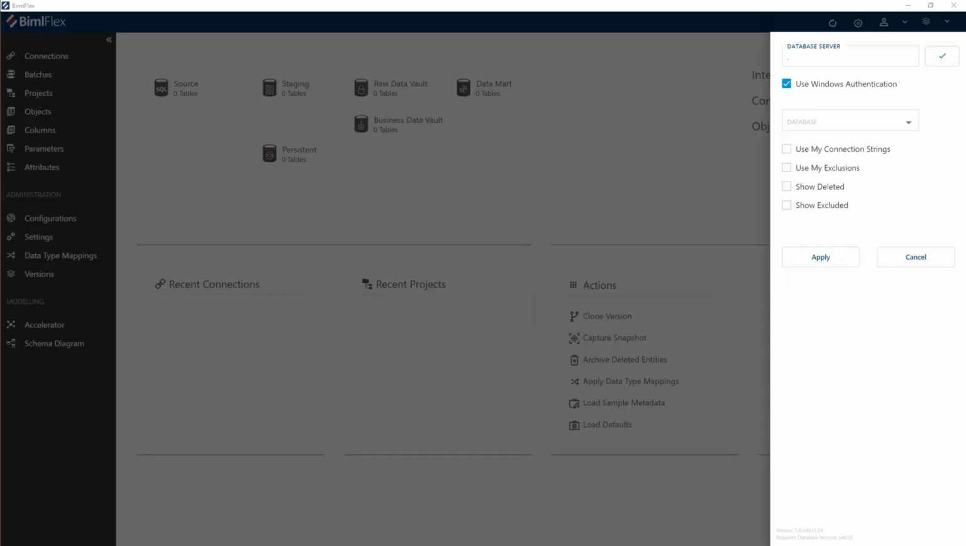Okay, let's have a look at setting up your BimlFlex project. The first thing you need to do is create a new customer connection. So when you start the BimlFlex app, you'll get this screen over here. The first time, you can change the database server name where you've installed the BimlFlex database. You can use SQL authentication or Windows authentication, and then you'll select the BimlFlex database.